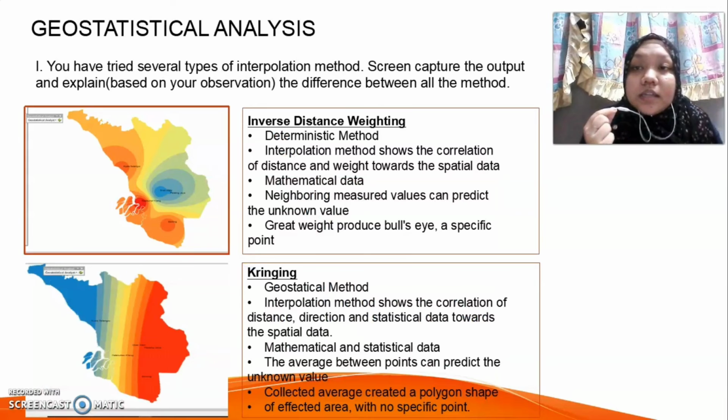Then for the geostatistical analysis, we have tried several types of interpolation methods. Screen capture the output and explain the difference between all the methods. For inverse distance weighting, it uses a deterministic interpolation method that shows the correlation of distance and weight towards the spatial data. Using mathematical data, neighboring measured values can predict the unknown value. Grid weight produces a bullseye at a specific point.